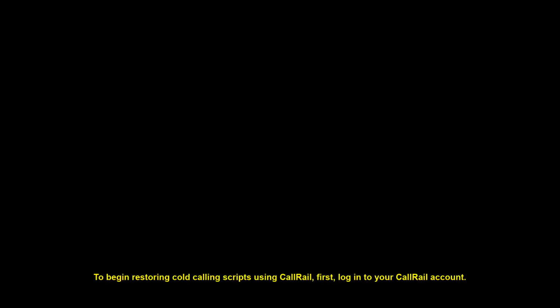To begin restoring cold calling scripts using CallRail, first, log into your CallRail account. Once you are logged in, navigate to the Reports section in the main menu. In the Reports section, locate the Calls option to view your call data. Click on the Calls option to access detailed information about your call history.